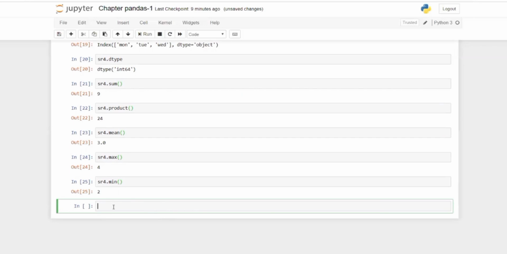Now suppose I want one or more dictionaries or one or more series to be in tabular form. For that purpose, we use a data frame, right? So how do we create a data frame? Till now we have dealt with a series. Now I just want to deal with the data frame.